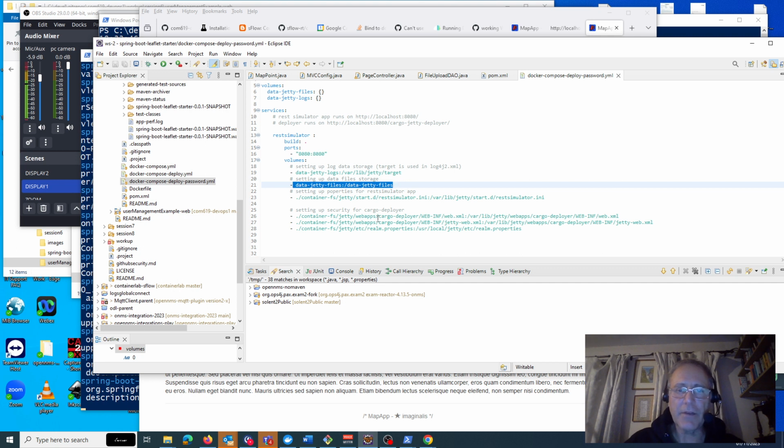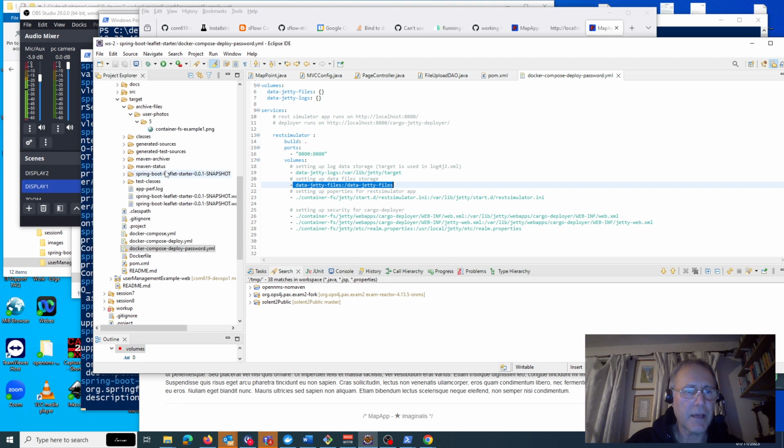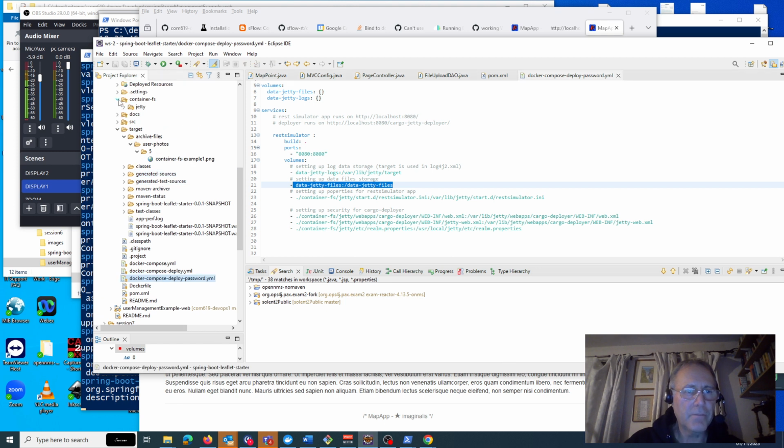And then the other thing that's being done is that I'm actually setting properties in the Jetty container itself. So if you look at the Jetty container, we are actually injecting this rest simulator.ini into the start.d folder, and that particular file, if we look at that, is here.